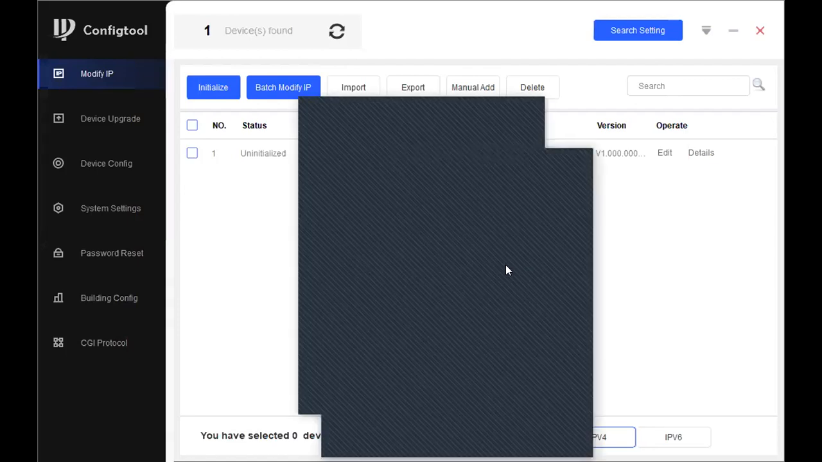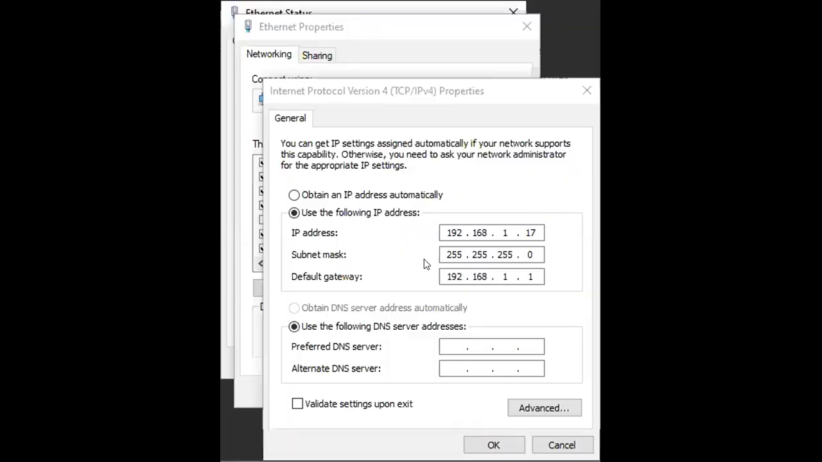For my case, you can see my IP address, oh, sorry for that. Let me share the screen. For my case, you can see that my Ethernet adapter is in the same network segment as that device.